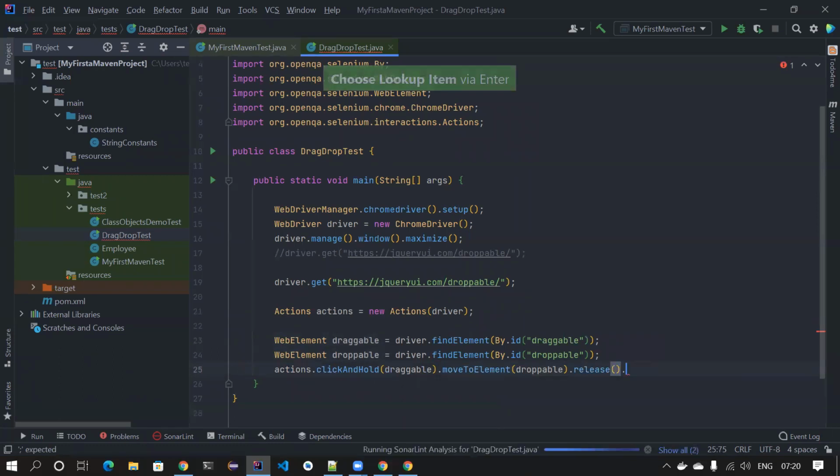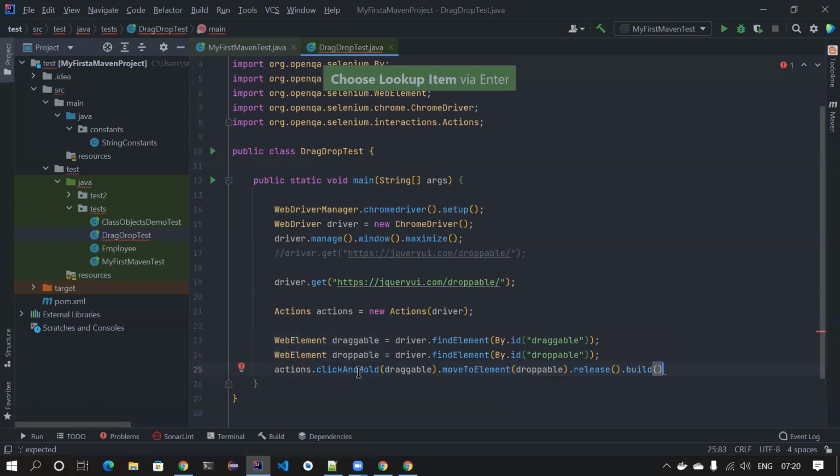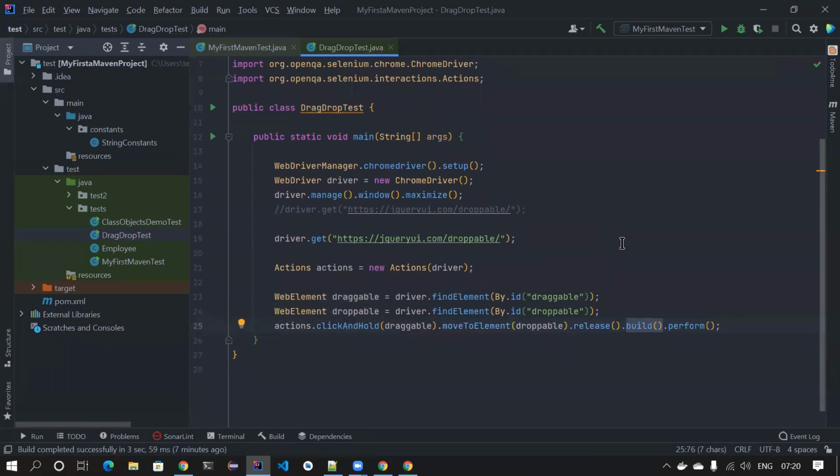Once I release it, I basically want to chain these operations. This is one operation, this is the second operation, and the release is the third operation. I want to build all these operations as one single event. After that I want to click on perform. If you don't do a build, it won't work. So always use build and perform at the end whenever you are using the Actions class. That's the easy way. Now let's see whether it is working. Let's try to run it.